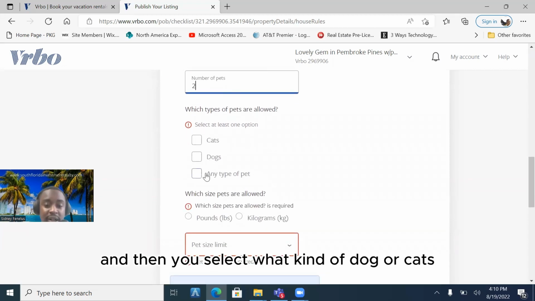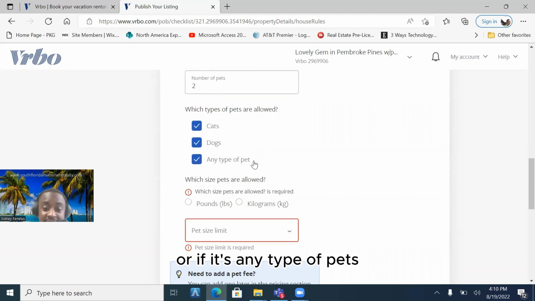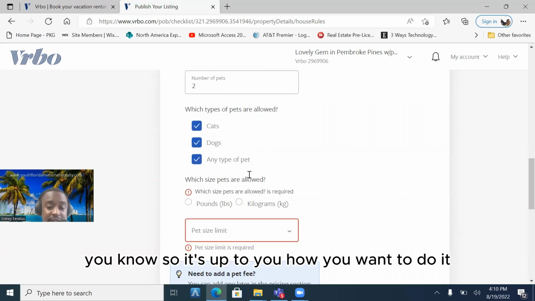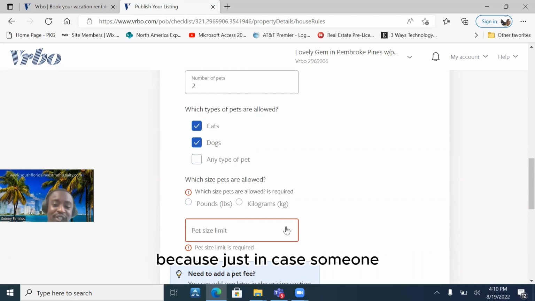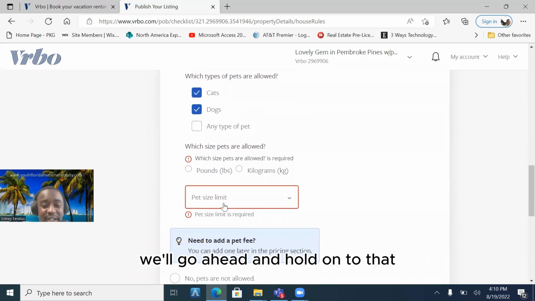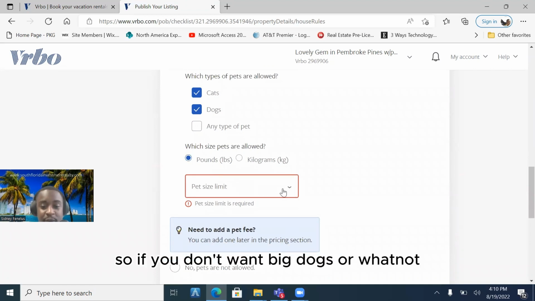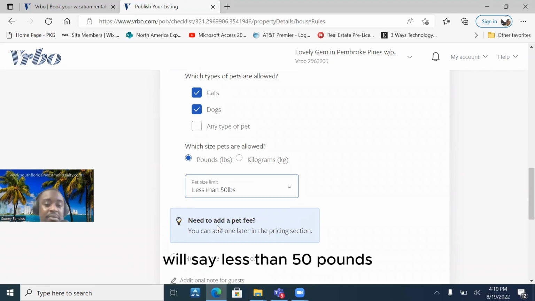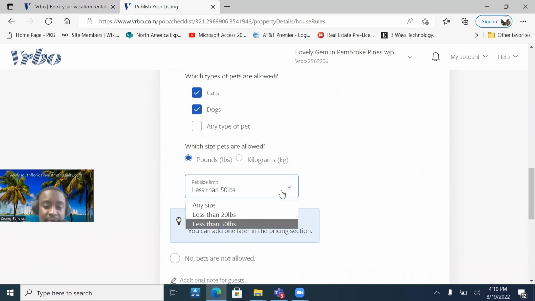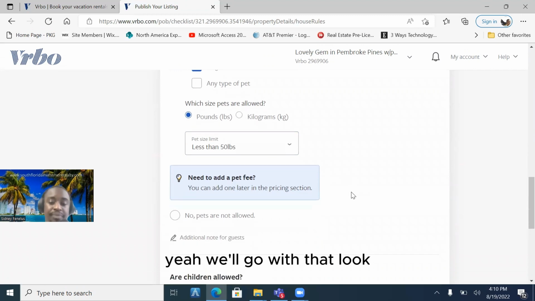Then you select what kind of pets, whether dogs, cats, or any type of pets, so it's up to you how you want to do it. In this case, I'm just going to put dogs and cats, because just in case someone wants to bring a pet pig or something, we'll hold on to that. You can put a size limit on animals. So if you don't want big dogs, there are different options you can pick. We'll say less than 50 pounds, so about medium-sized dogs, no large dogs. We'll go with that.